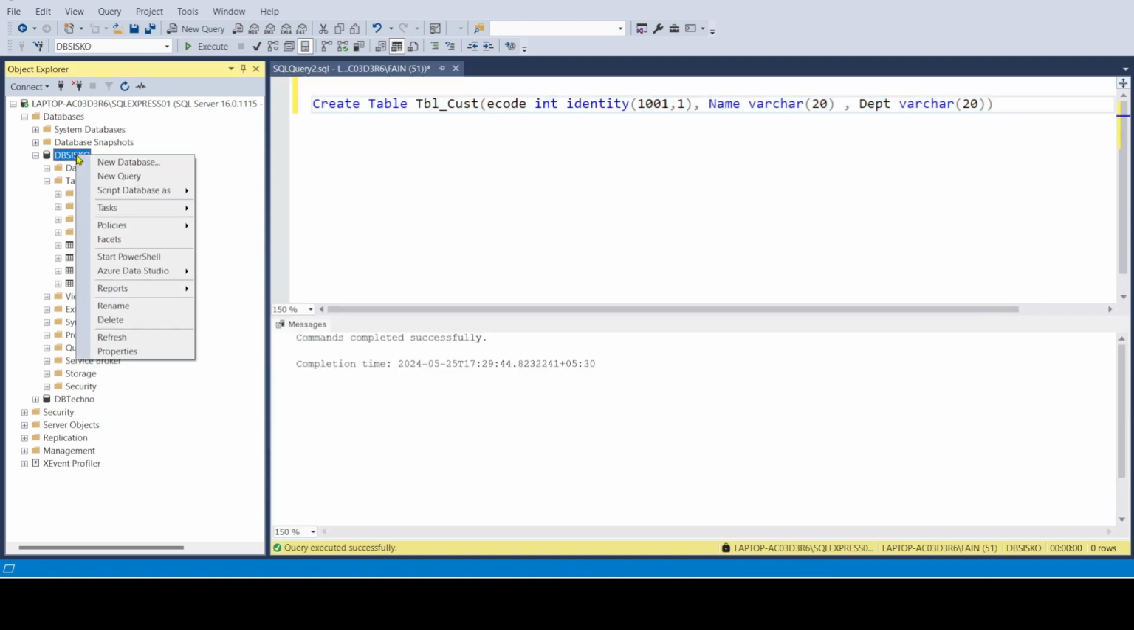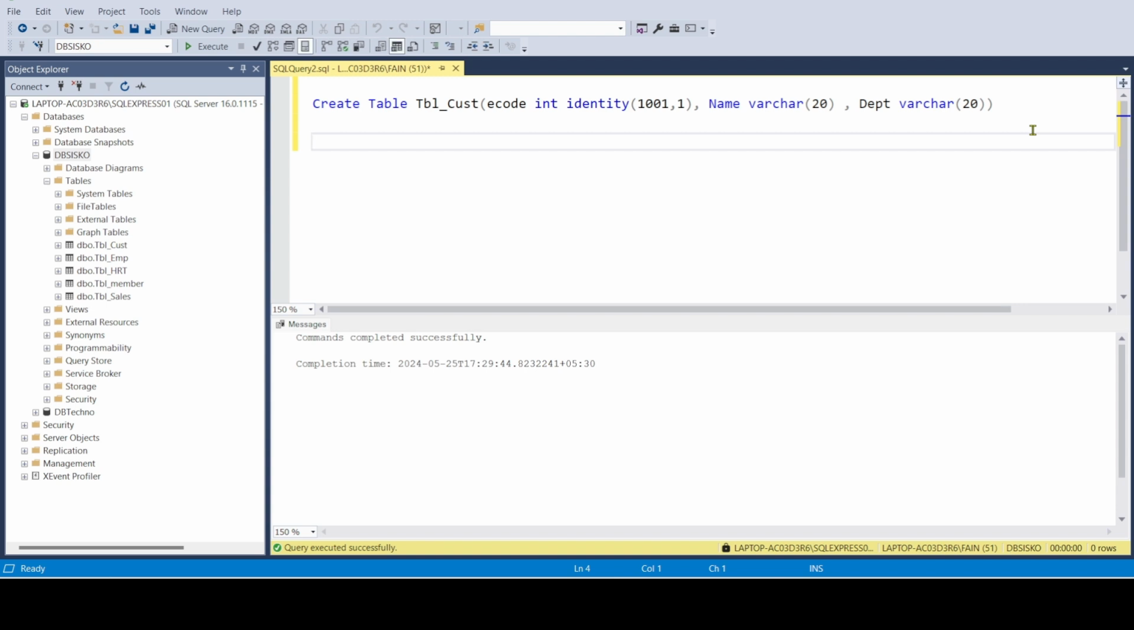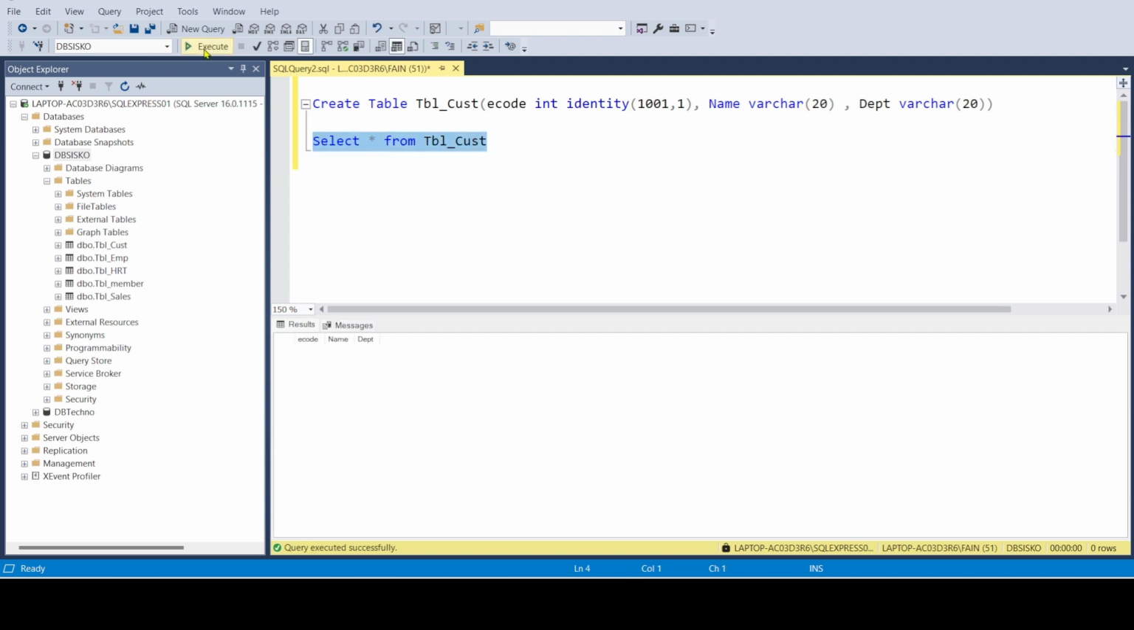Now refresh the dataset. Now expand the table, and we can see that we have this table now. And now extract the rows from this table, and we can see that we have no values. Now we will insert the records in this table, but we will not insert the record for eCode column, because this column is identity column and the value will be automatically incremented.